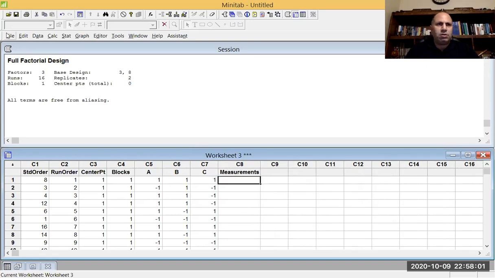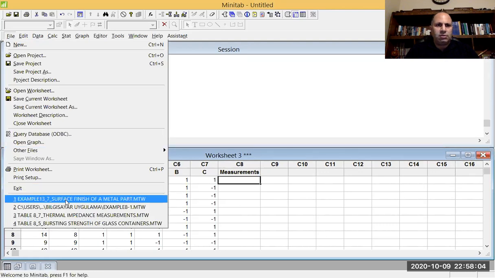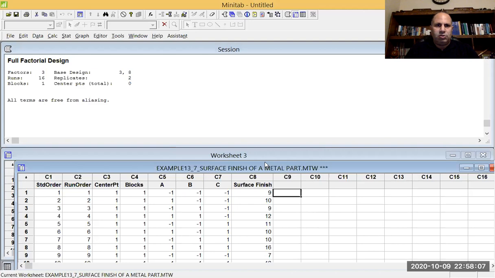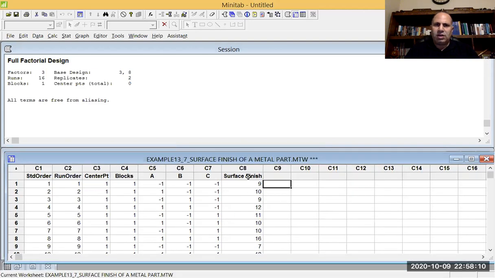To ease the work, I already entered the data. So let me show that to you. The quality characteristic that we are interested in is surface finish. So as the response, I wrote the surface finish. We have the values of the runs written here. We have 2 replicates, so we have a total of 16 runs in this experiment. So now we first created the worksheet for data collection for the experiments. We performed the experiments, we wrote the results here. Now it's time to analyze the results.